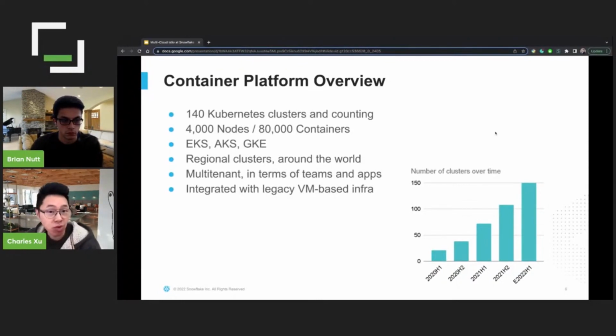Right now, in steady state, we run about 4,000 nodes or 80,000 containers across these clusters, but these clusters autoscale depending on the incoming traffic, so this is sort of an average state. We use the cloud provider managed options for the Kubernetes control plane, so EKS, AKS, and GKE. But we develop a lot of custom add-ons and custom policies to really make the platform multi-cloud and multi-tenant and user-friendly.